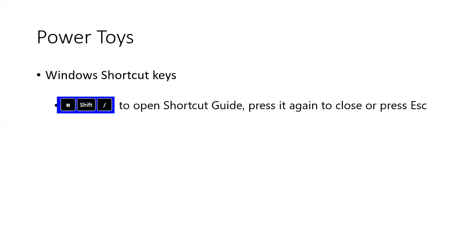You'll see when we run Power Toys that you will have shortcut keys to activate them, and a lot of them use the Windows key. That's the flag, typically in the lower left and lower right, in the middle between the Control and the Alt key. We've done some shortcuts with that Windows key before, and they use different combinations of other keys.